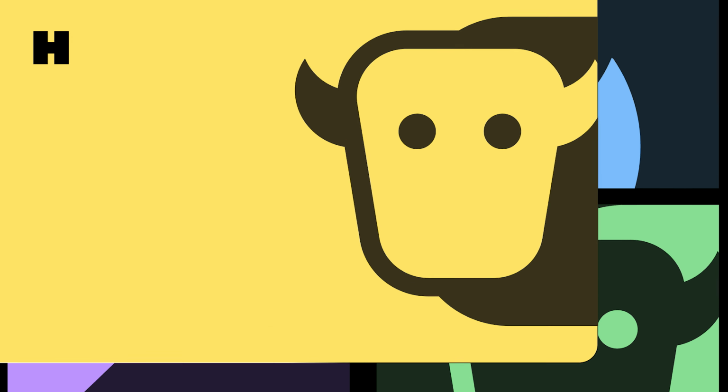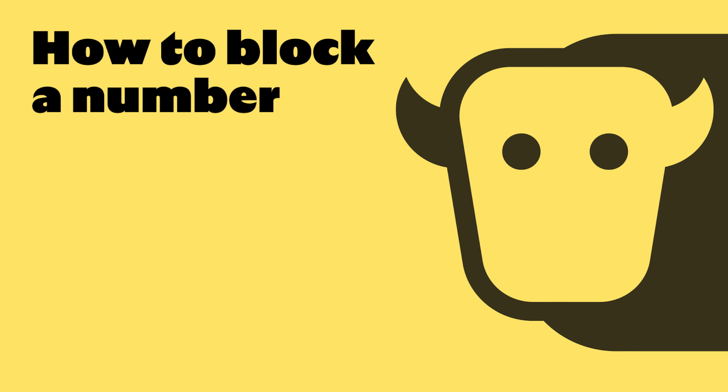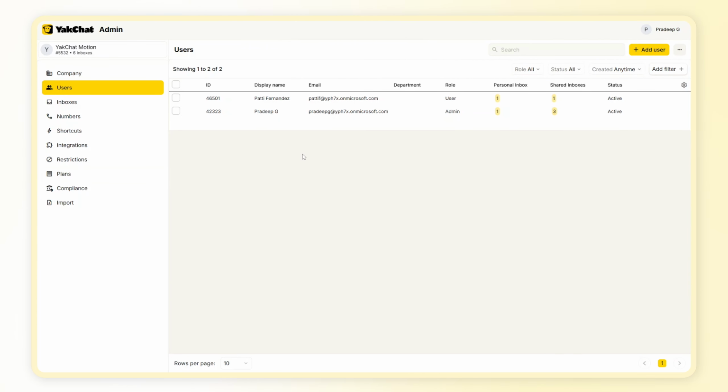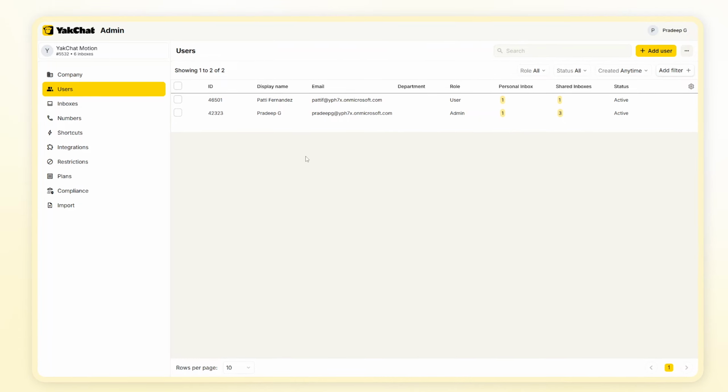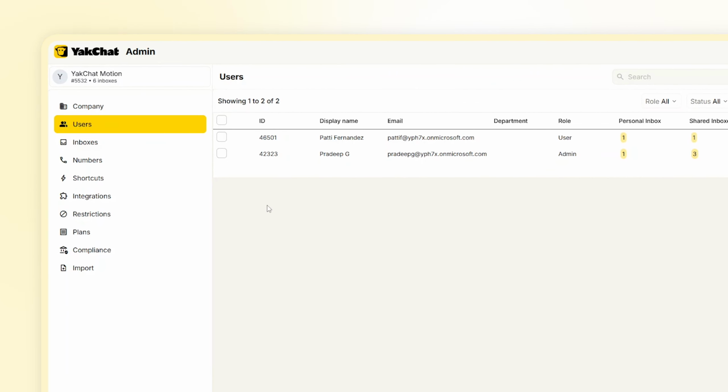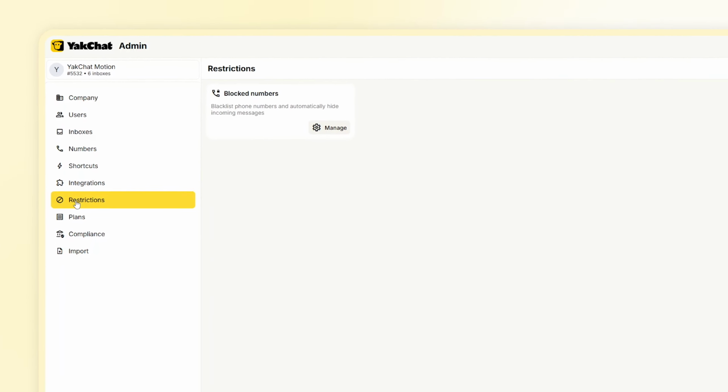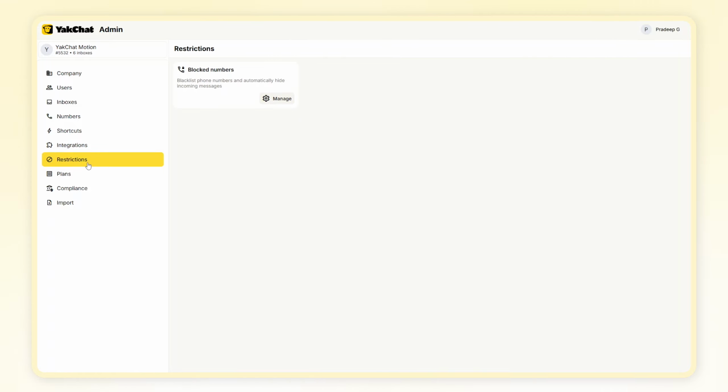In today's tutorial, we're going to show you how to block phone numbers and manage your blocked number list right from the Yak Chat admin portal. To get started, open the admin portal and navigate to the Restrictions tab. There you'll find the Blocked Numbers tile. Click Manage to open your list of currently blocked numbers.